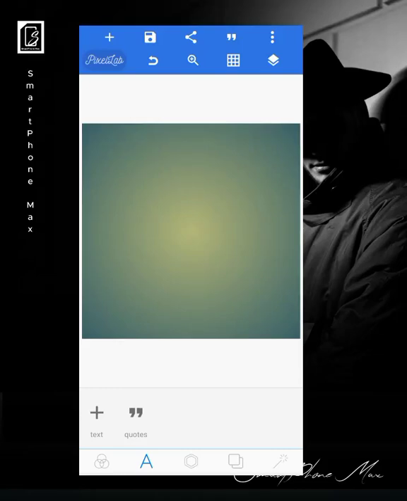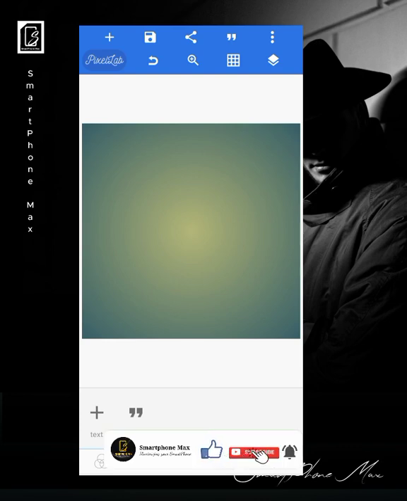This is Smartphone Max, and in this tutorial video, I'm going to be showing you how to set your measurements when designing with Pixellab. The truth is that as a designer, everything you do works with measurements. Especially if you are going to print out your stuff, then you must get the accurate measurements, else your design will be distorted.